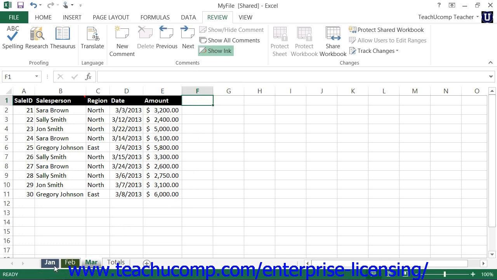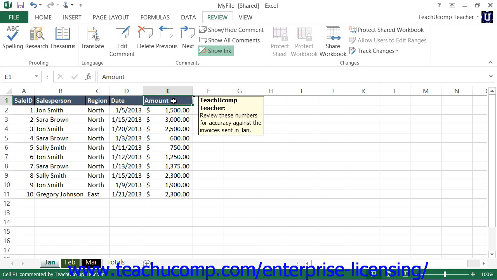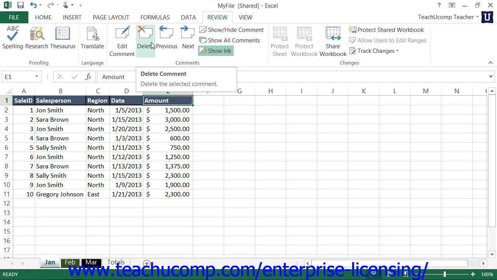To delete a comment from a cell, select the cell with the comment that you want to delete. Next, click the Delete button that appears in the Comments button group on the Review tab in the ribbon, or right-click the cell with the comment that you want to delete, and then select the Delete Comment command from the pop-up menu that appears.